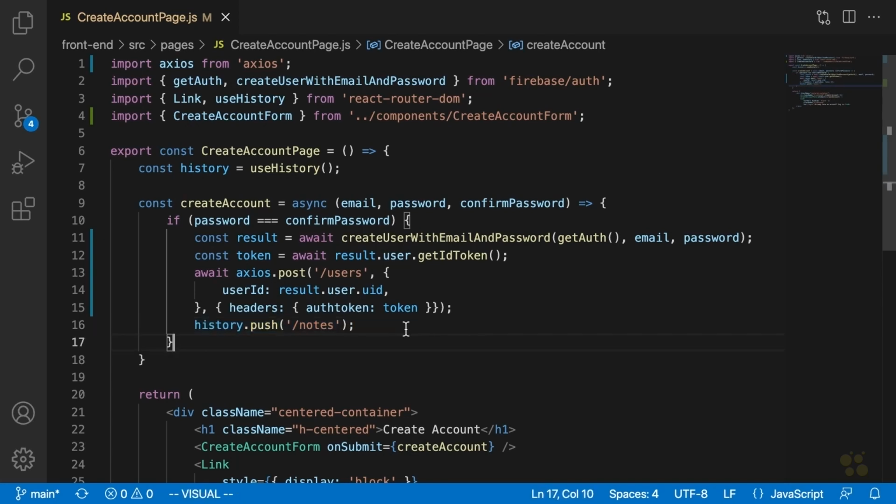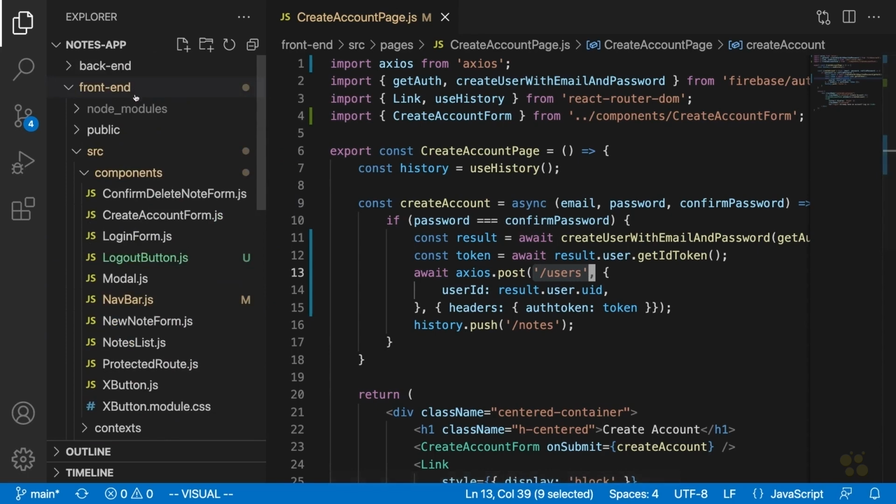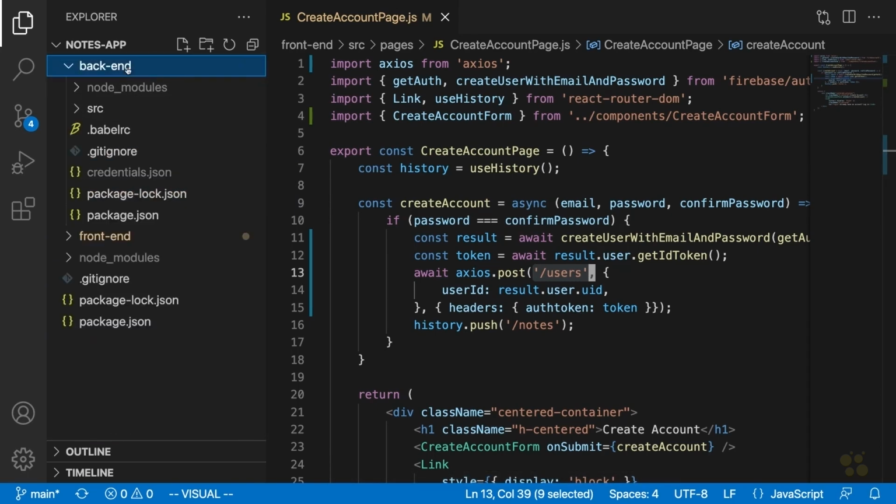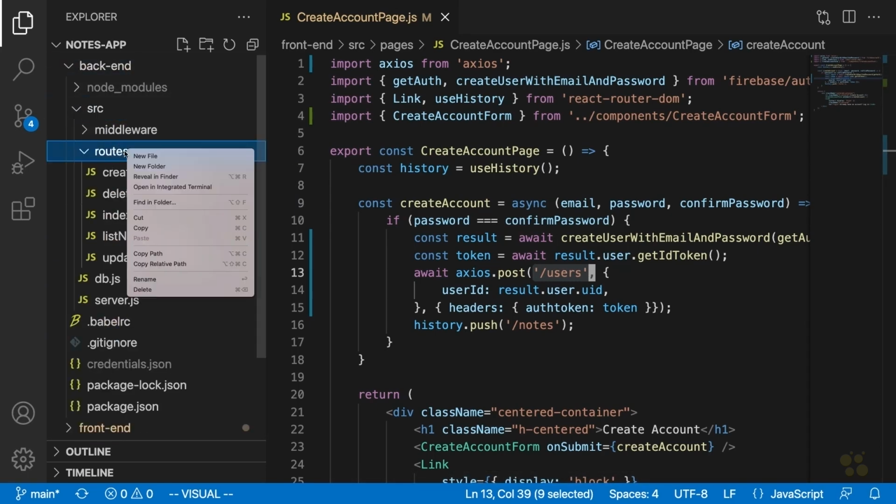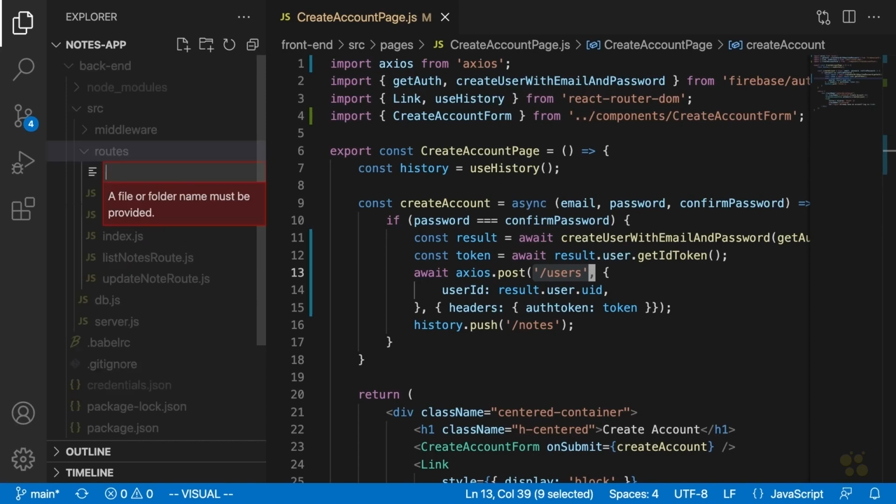All right, so now that we've modified this create account function to take into account, no pun intended there, the new flow and the fact that we actually need user data behind the scenes in the database, what we need to do is create this corresponding users route for creating new users. Okay? So let's open up our backend and go into source and routes, and we're going to create a new route in here, which will be called createUserRoute.js.